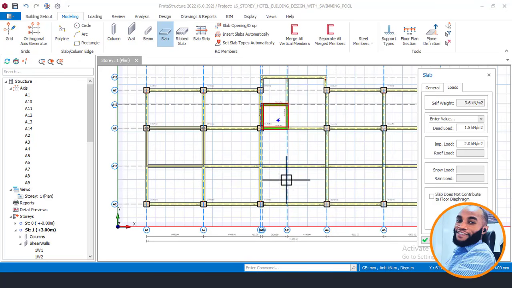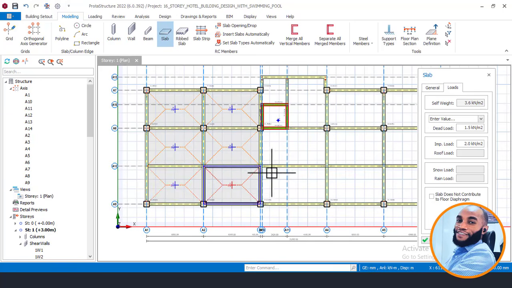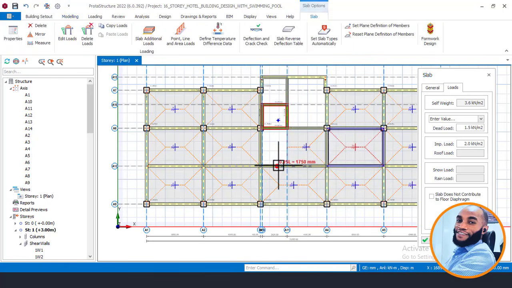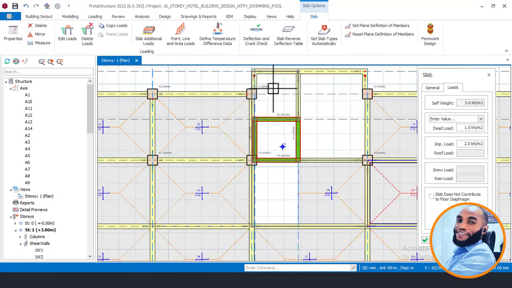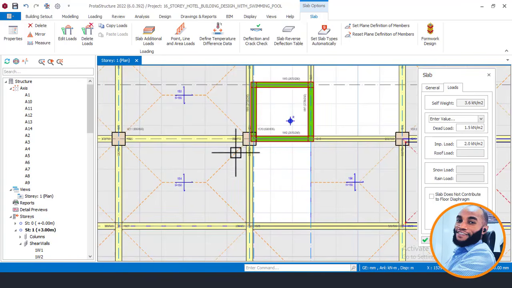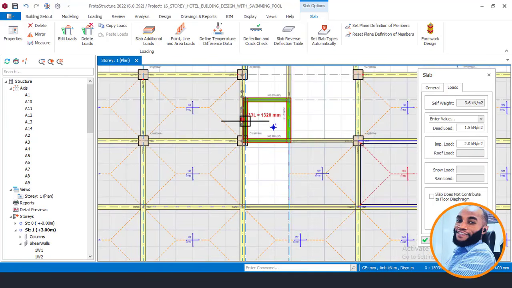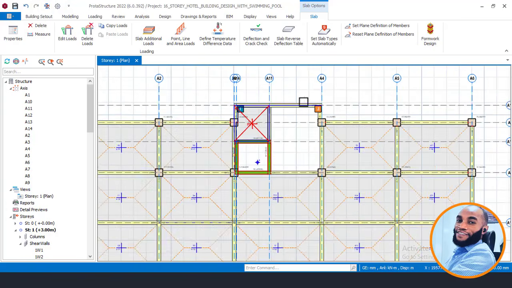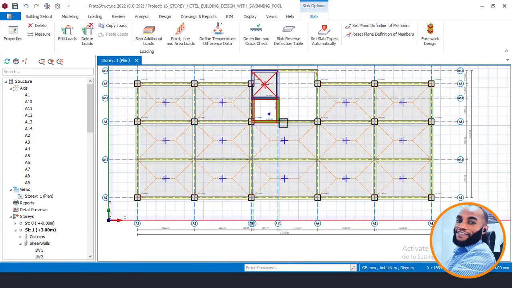Okay, so put your slab on all the panels except where you have your staircase. Okay, so I'll allow the slab to now insert everywhere. Okay, also there should be a slab here. Okay, let me now close this place here. This place needs to be closed before I can put the slab here. Okay, so basically, I can see that we have just done all our slabs now.